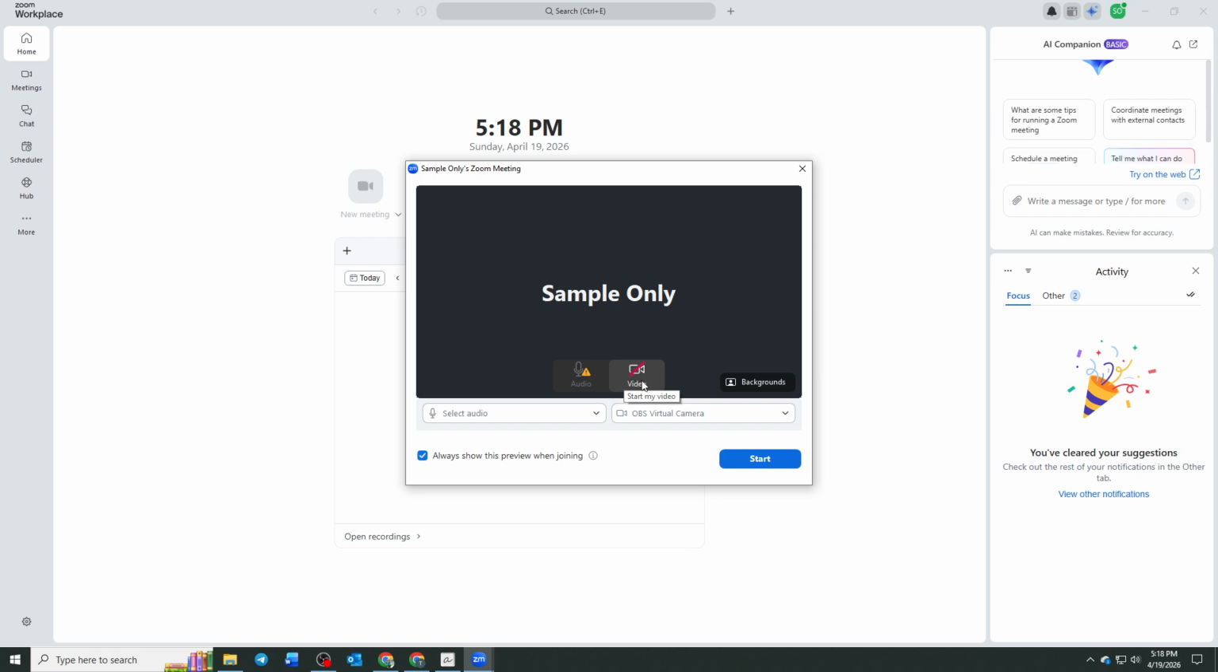meeting restrictions set by the host. In some cases, the host may control participant video settings. If that happens, you may need to request permission.